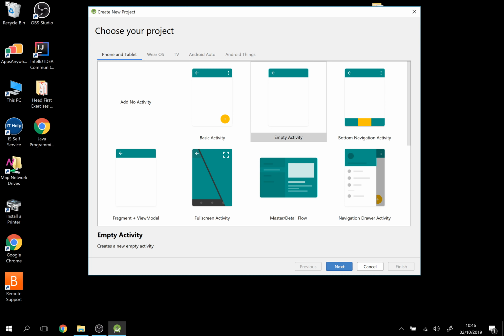Obviously, there are a multitude of ways of opening up different types of projects. For the example that I want to give you, it's a very, very simple click the screen, move to another screen type project. So we want to get that basic architecture in place. In order to do that, we don't need a basic activity, we don't need bottom navigation and any of these other features. You can always add things in later. We are going to go for an empty project. Empty project just basically gives you a blank screen to work with. So select empty project, click on next.